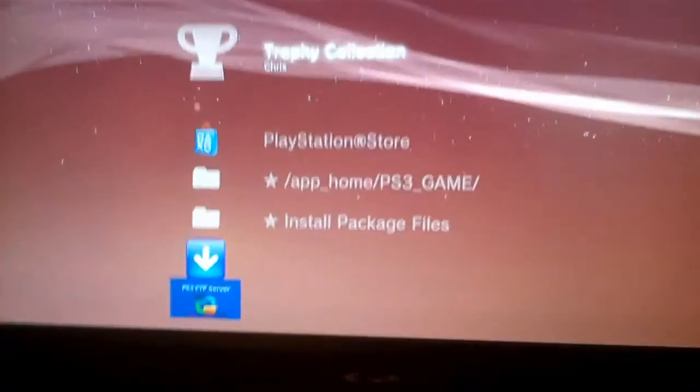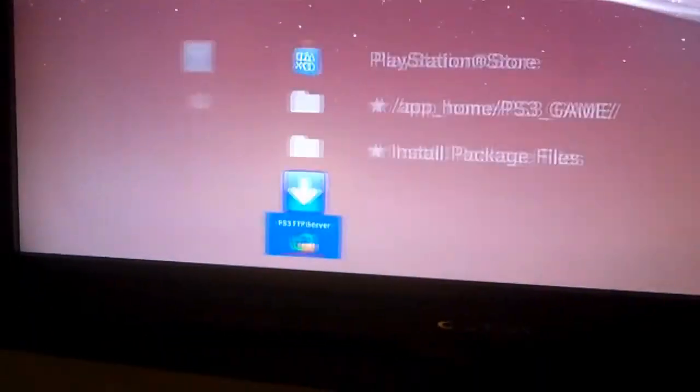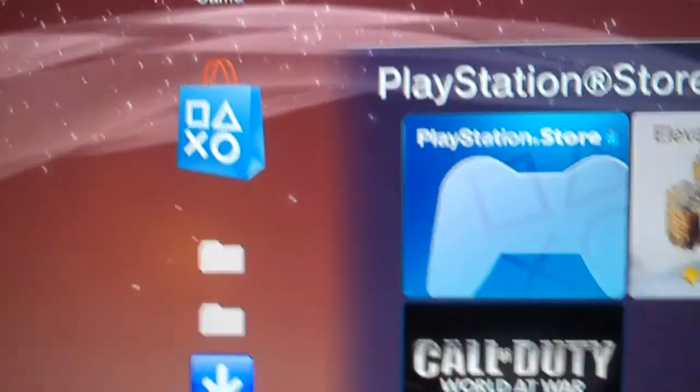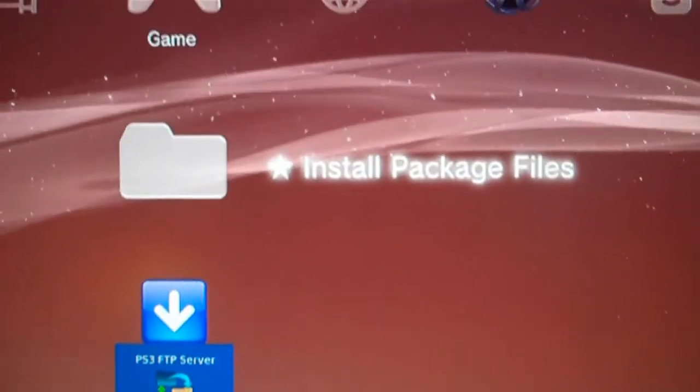So what I'm going to do here is unplug my iPod from the PS3. And now we're going to put our flash drive in. Alright. And then where we go here, it's under Game. We're going to go down to Install Package Files. Press X on that, and we're going to open that up.